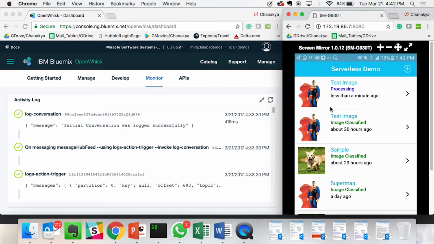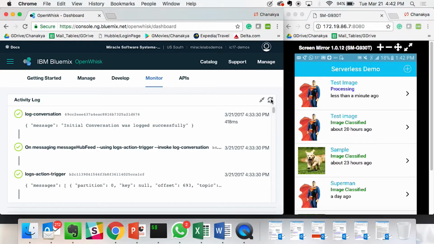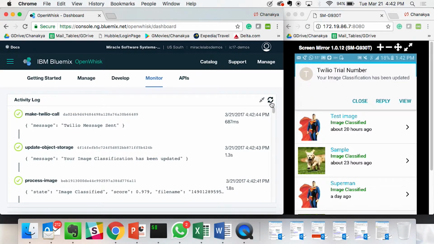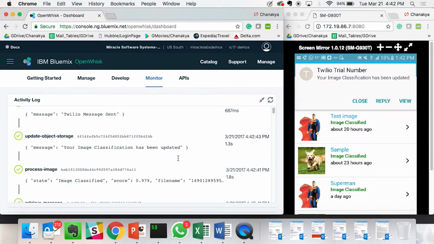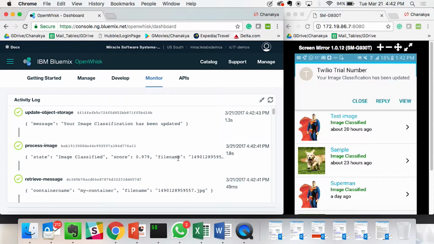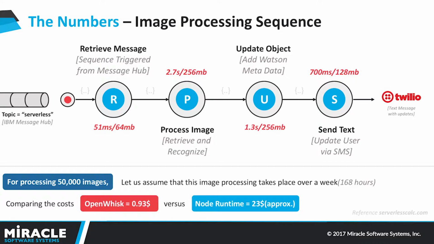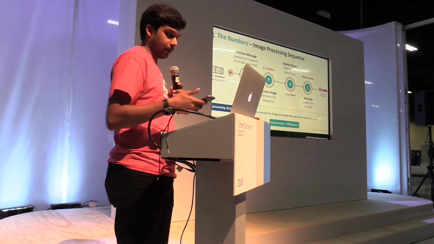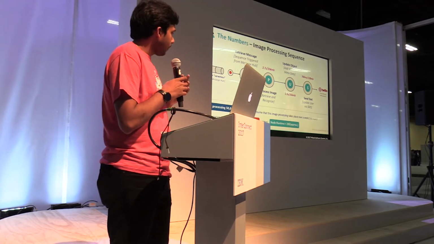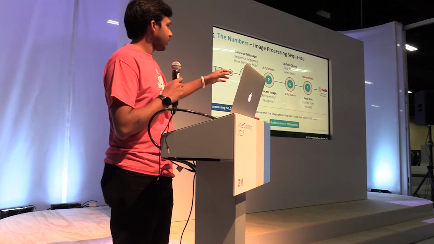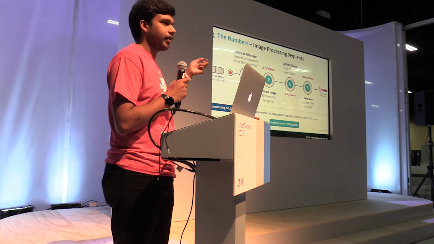So in the back end, on the left-hand side where we have OpenWhisk running, I got a message also saying that it was classified. There were a couple of actions that were triggered by OpenWhisk. The first one was retrieve message, and we'll take a look at what's happening within the pipeline. The moment I submitted an image, it put a message into Kafka or Message Hub, and that triggered this sequence of actions.